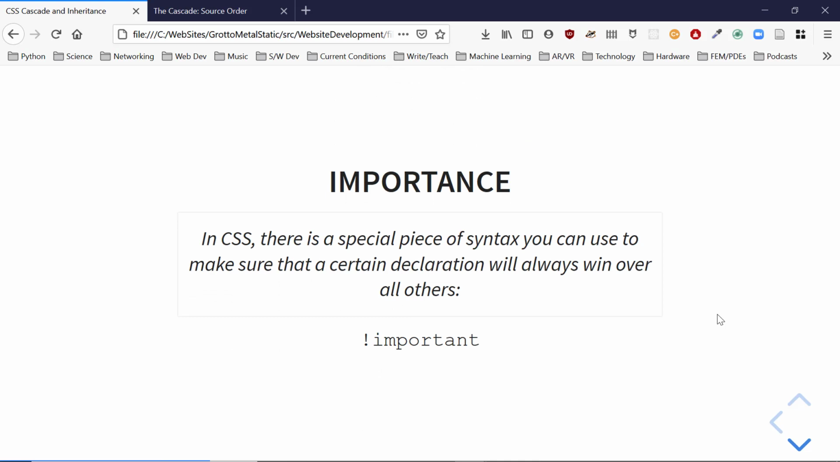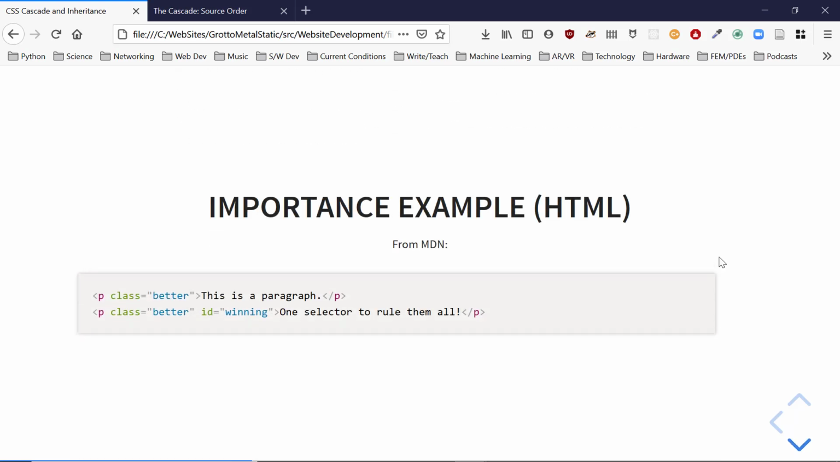Importance. There's a special piece of syntax that you can use to make certain declarations always win over all the others, and it is exclamation mark important. I haven't had to use this much in my web career. I do notice it in some of the CSS frameworks I use, but I actually haven't had to use it much myself. So here's our importance example.